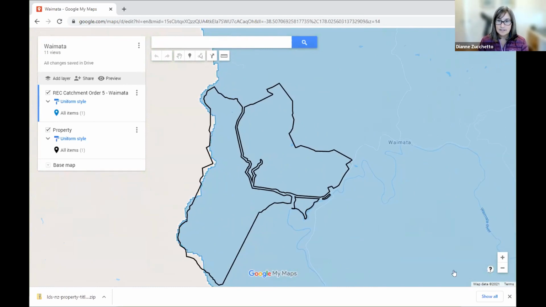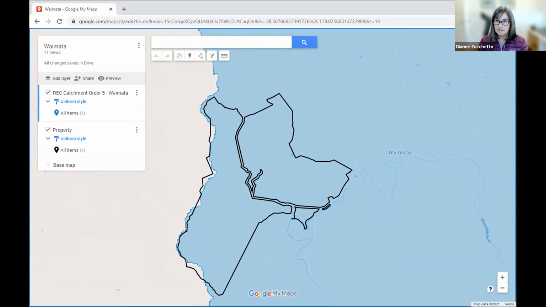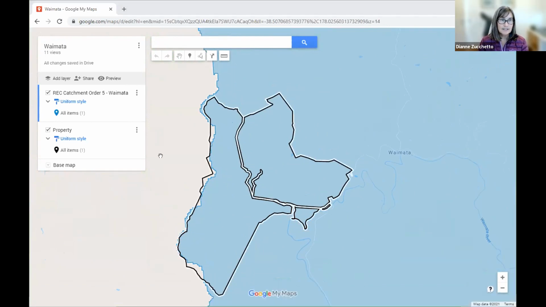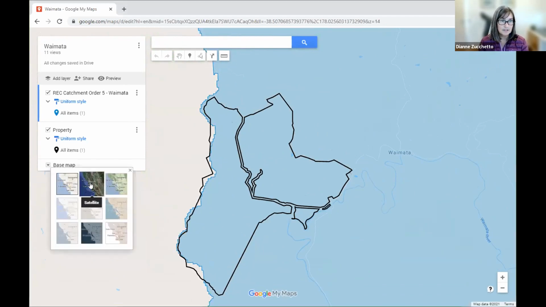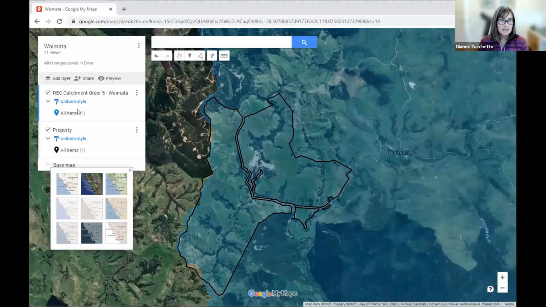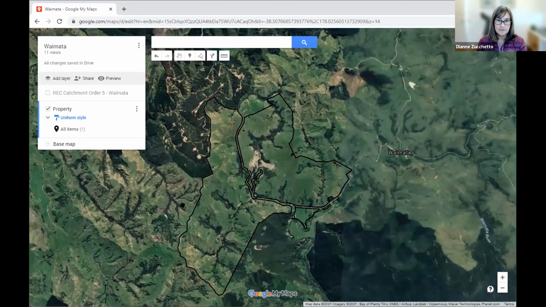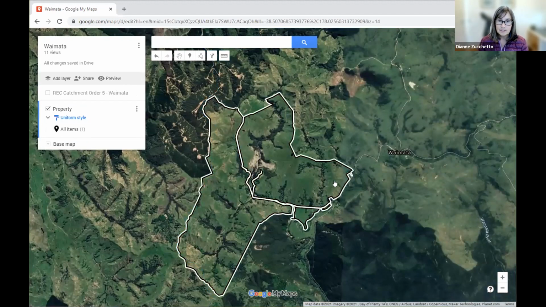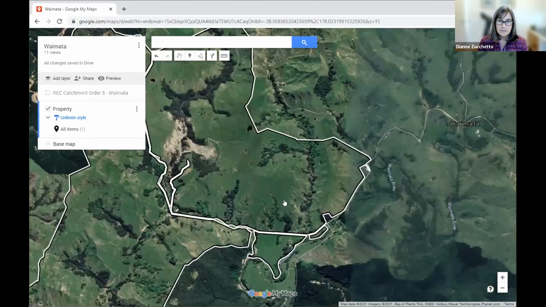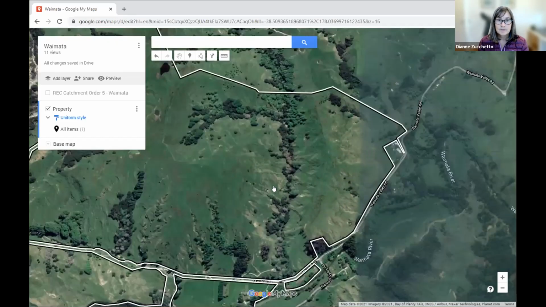So as you can see, I can't actually see any features to be able to map. So I drop my base map gallery down and I select satellite image. And the other thing I'll do is I'll turn off my catchment layer because I don't need that now. And then we start mapping in some features.